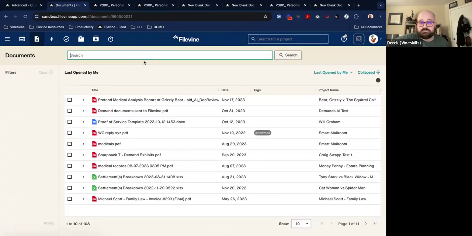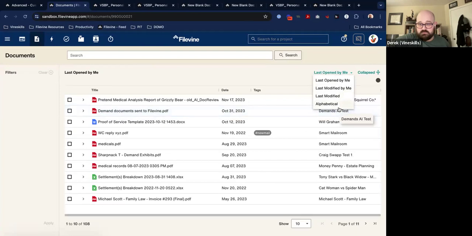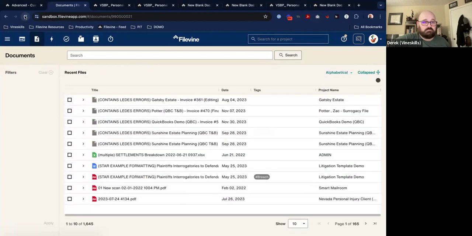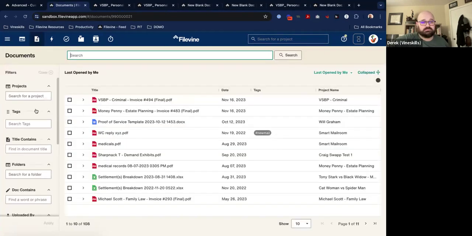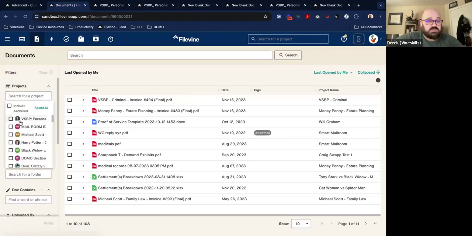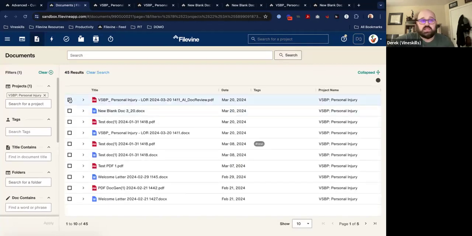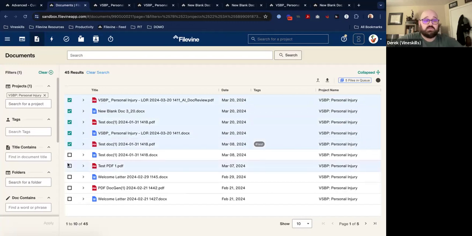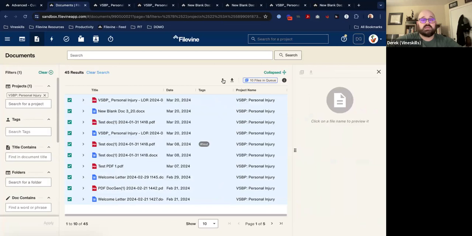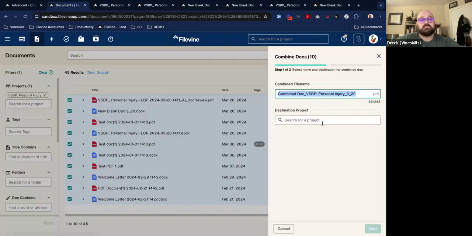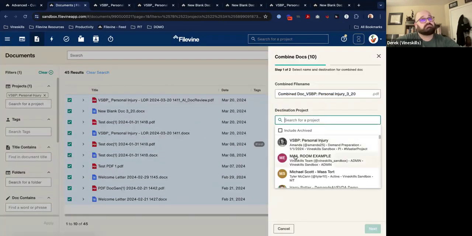Let's see here. Let me go through and refresh. Perfect. So if I just search for this one right here, and I want to combine all these documents into one PDF file because we are no longer working with that project client, I can click these. I can download them. I can merge them as well. And if I need to merge them into a different project, I sure can.